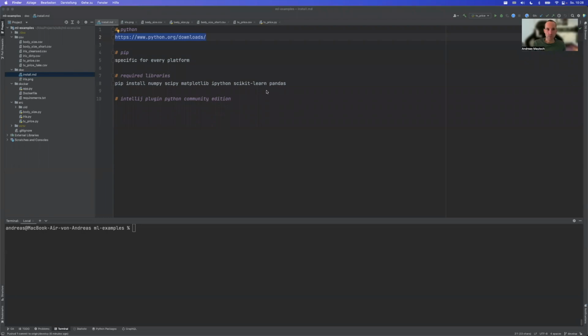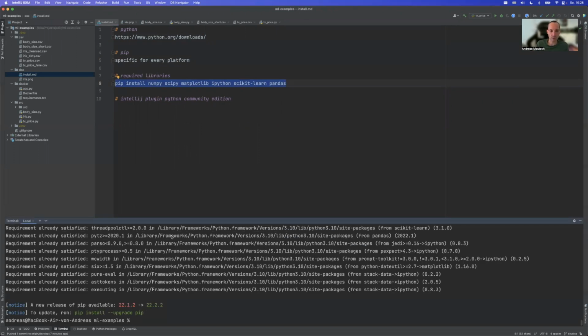So there are some things we need to set up first. What we need is Python. Python is something you can very easily download at this link below and install. It works on Linux, macOS, and Windows. Then you need pip, that's the package manager. That's specific for every platform, but I think you will find the instructions. With pip installed, we need to install a bunch of libraries. That's this command. You can execute this in the terminal if everything is working. And it tells me that everything is already installed because I installed it.